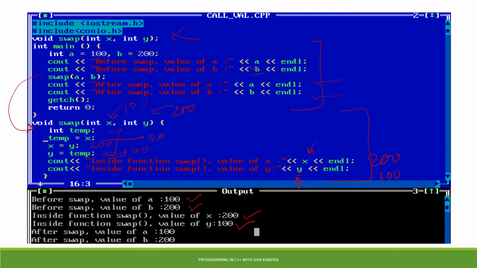You can see over here I have printed after swap the value of a and after swap the value of b. The value of a is 100 and the value of b is 200, that is the actual values which were passed to the function. That means whenever we are using call by value, the values are copied into the formal parameters and no changes are made on the actual parameters or actual arguments.